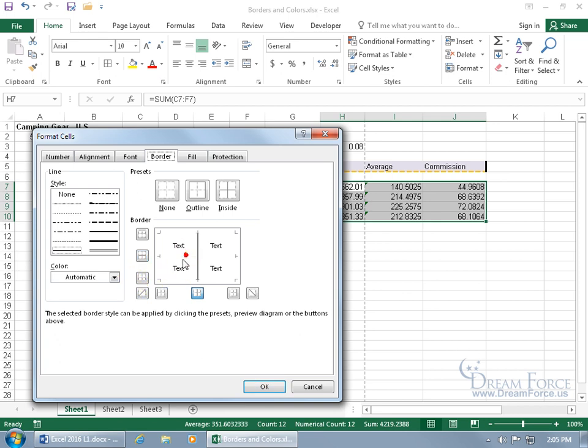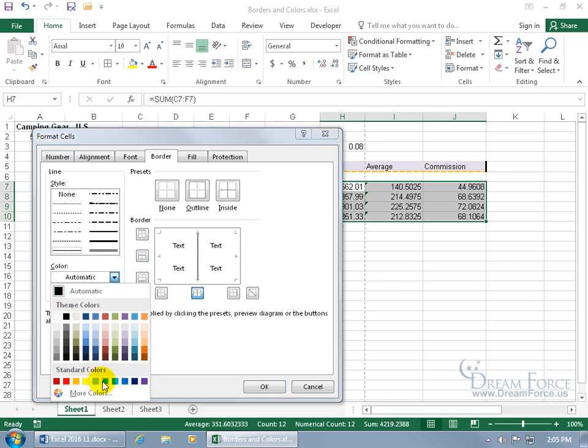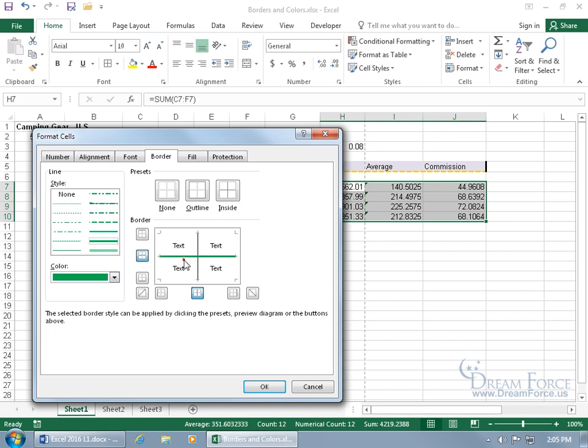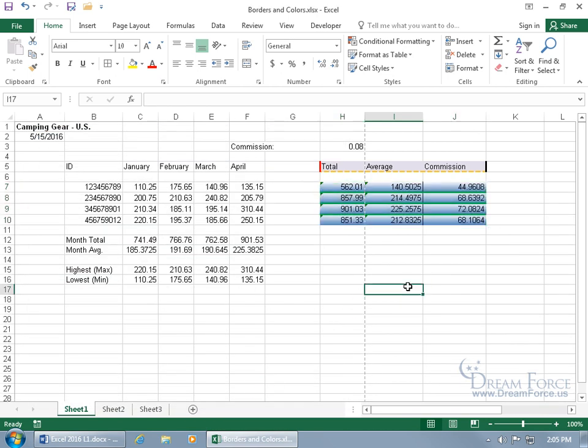Let's do something even crazier. Let's do dark green with a thick line in between every row. Click OK, click off, and I told you it was horrendous, but actually that is kind of cool in an odd sort of way. It's like a car crash. Can't seem to take my eyes off of it.